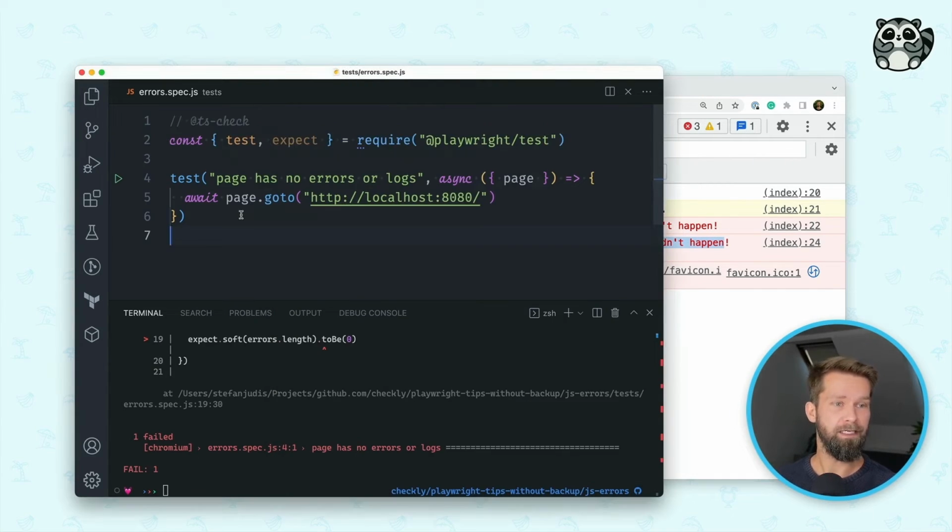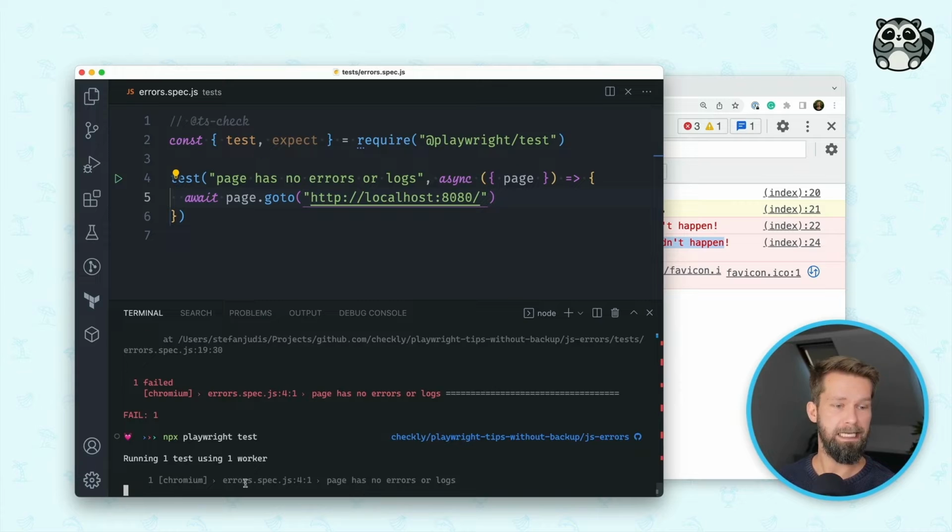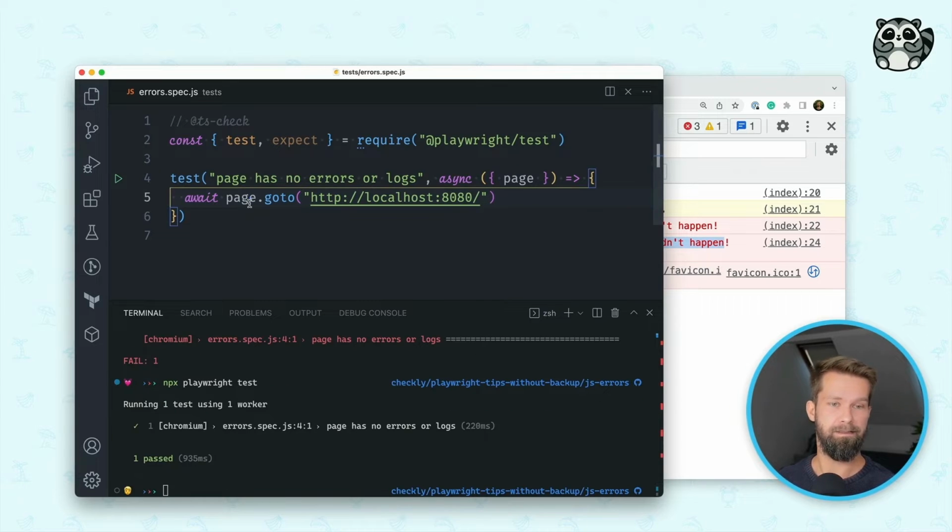What I have here is a quick Playwright script that tests that the page has no errors or logs. And it's going to localhost 8080 so far, and nothing else is going on. So we can run npx playwright test, and we have a succeeding test case over here.